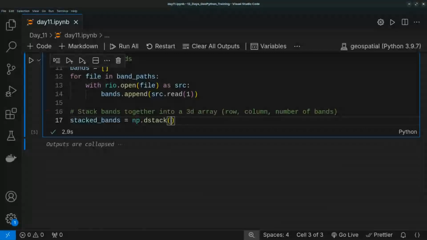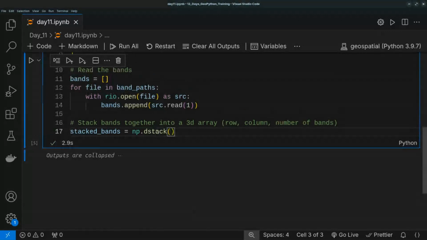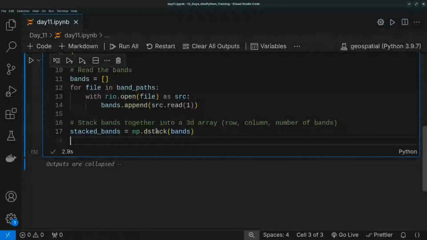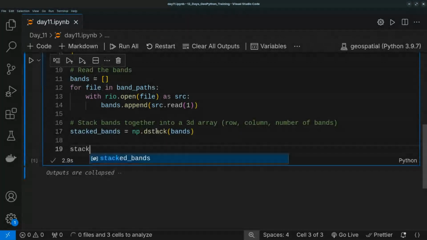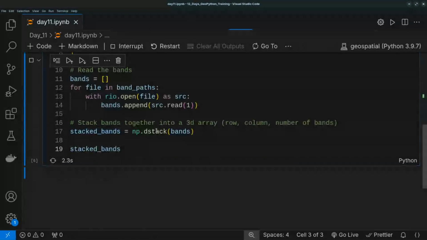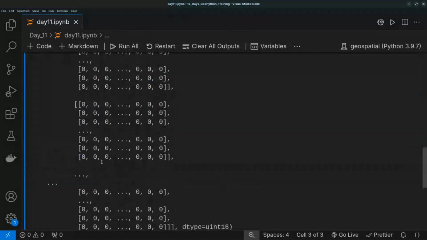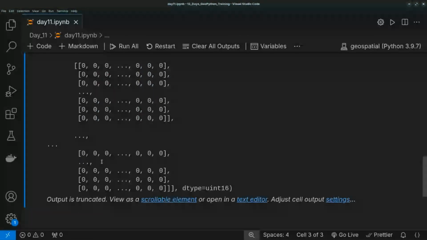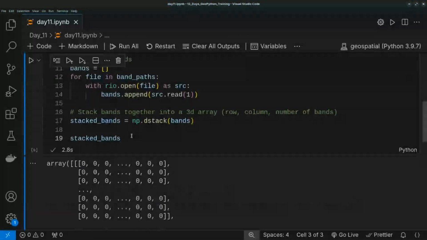So what we want to stack then, we want to stack the bands because we have already read them, so they are now in a numpy array. So we want to stack the bands. And now let's inspect our stacked bands. It will now become one very big array. Now you see that it's only one array, but it has all of them inside there. So if we now do the dot shape, let me see.